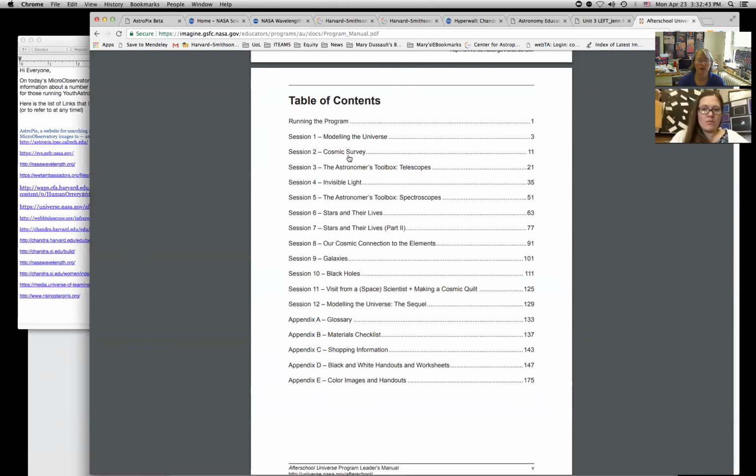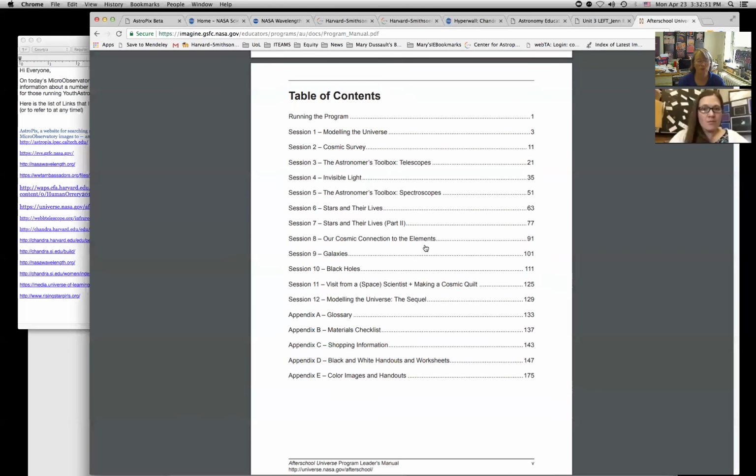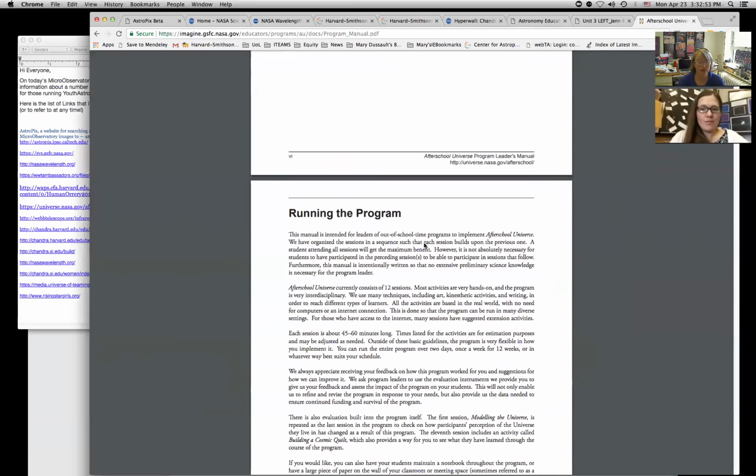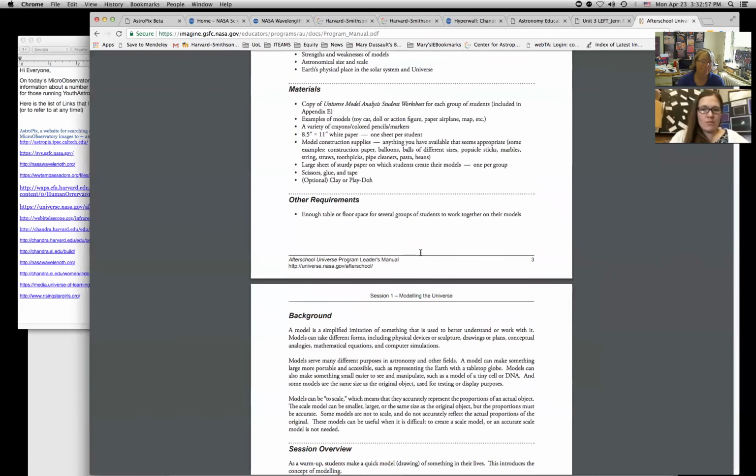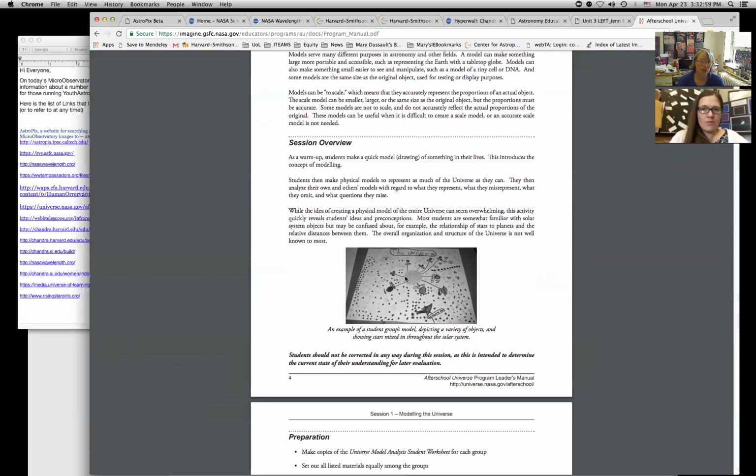And then you can see there's activities about telescopes, about stars and their lives, about galaxies, and most of these are either kinesthetic or hands-on activities. So this is an example of a student's model of the universe here, using various arts and crafts materials.